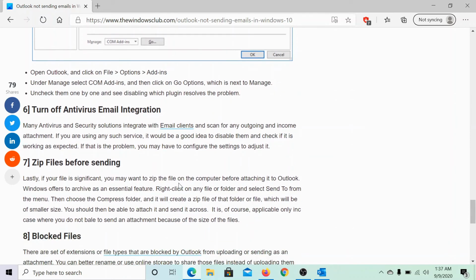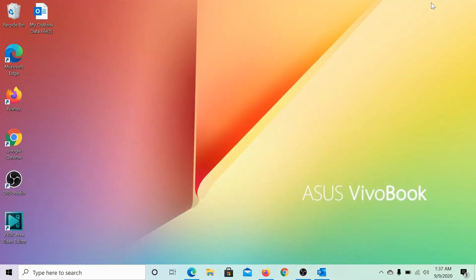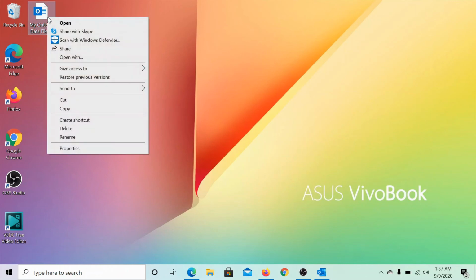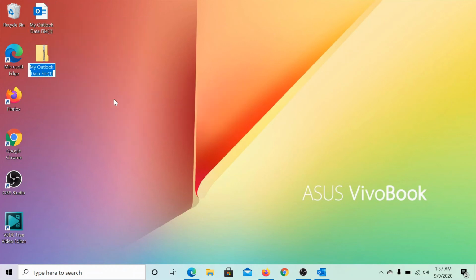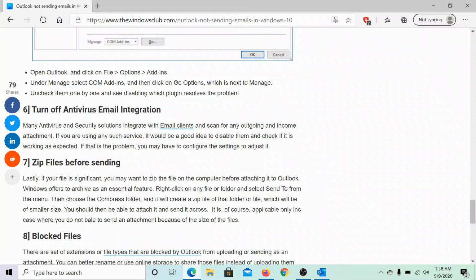The seventh solution is to zip the files before sending. Let me show you how it is done. Let us say that we have this file. Right click on it, select Send to, and then select Compressed (zipped) folder. This will create a zipped folder and you could use this as an attachment.